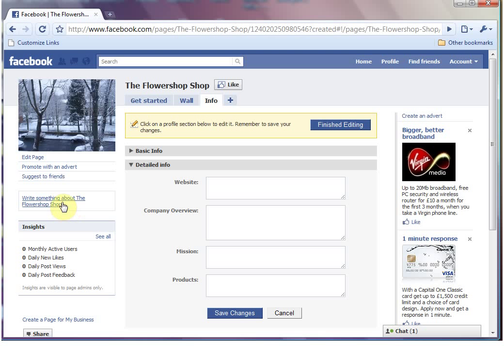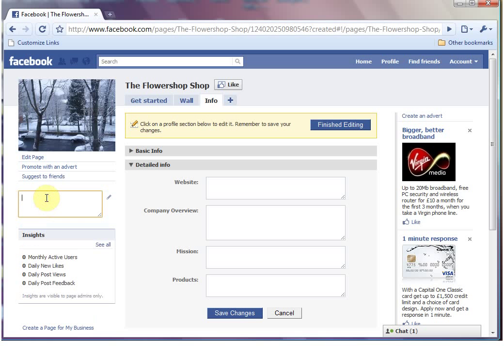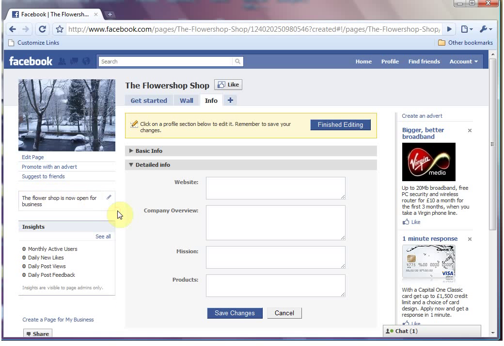On the top right corner, just below the menus, below the image, you've got a little text box, and this is quite useful because you can type in something in here, for example: The flower shop is now open for business. That pretty much is like an announcement section where you can tell people what's going on.